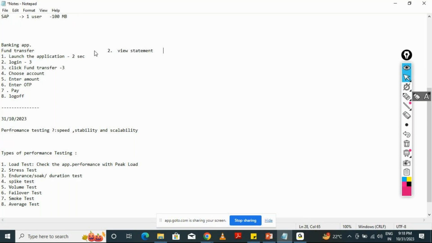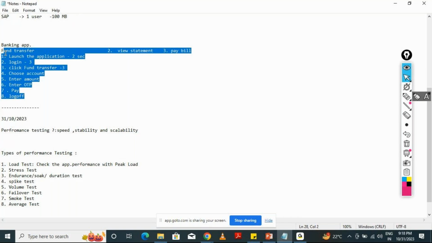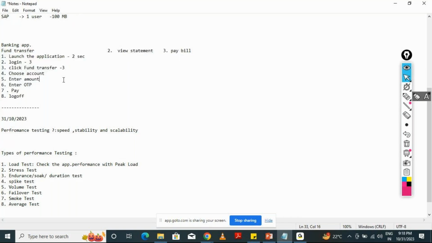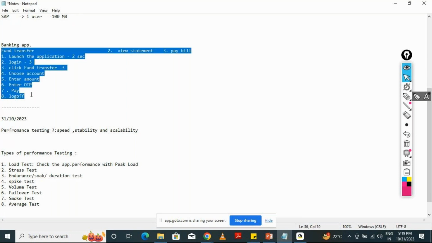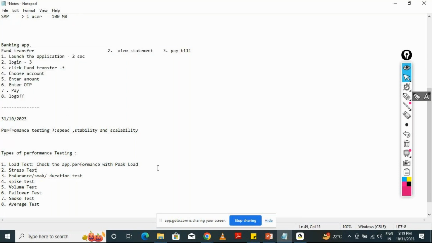Okay. Third scenario will be the pay bills. These 3 scenarios we have to do the scripting and we have to do the performance load test. Now what we need is the number of users, with how many users we have to perform the load test for these scenarios. Let us assume the client has given it.